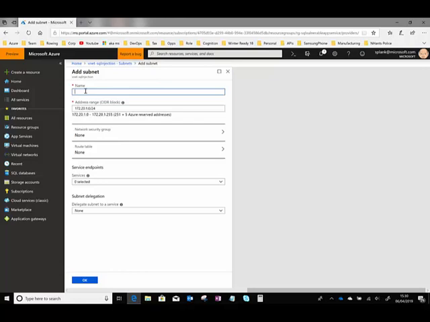and we'll call this one WAF because it's the WAF subnet, and this one is going to be in 172.20.1.0/24. The previous one was in 172.20.0.0/24. So we're in the second subnet. The first one was the 0th subnet, this is the first subnet, so it's the second one in the list because we count from 0. We won't bother with a network security group or a route table or service endpoints or subnet delegation. So we'll just say OK to that.